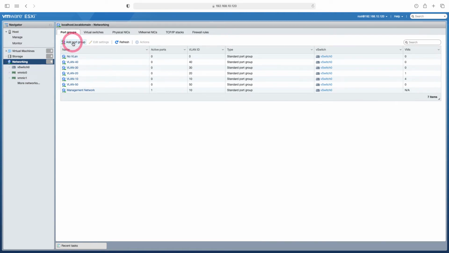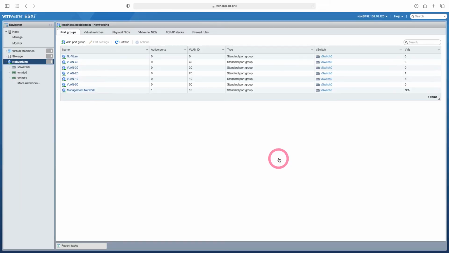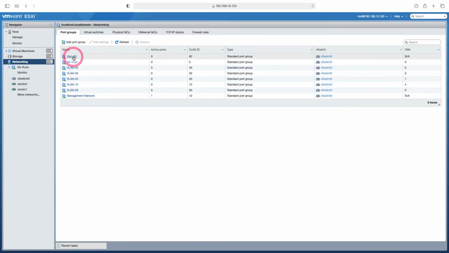From here, we can create VLAN groups by clicking Add Port Group. Which VLAN you will use in this group, you write the VLAN ID here. For example, let's write 60 in the VLAN ID section. I write VLAN 60 in the name so that it is clear. From here, you can choose which switch this VLAN group will be on. Since we only have one virtual switch at the moment, I add this group by choosing Virtual Switch 0. Now we have created our VLAN 60 port group.